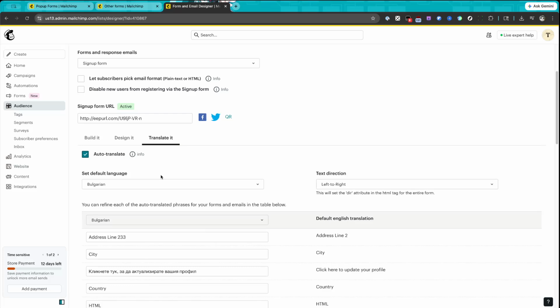And that's it. Now you know how to translate a Mailchimp sign-up form. Whether you're targeting a new market or creating a more inclusive experience for your subscribers, this is a great way to make your forms more effective.